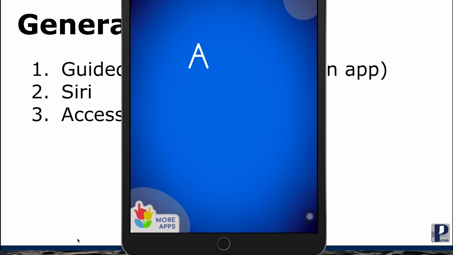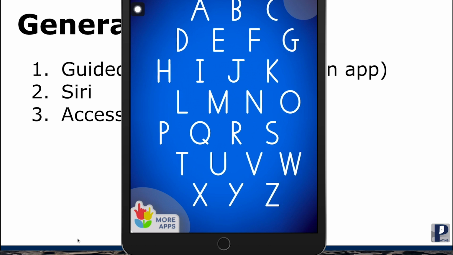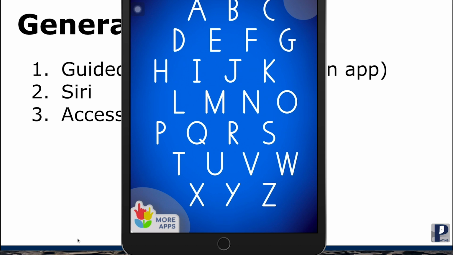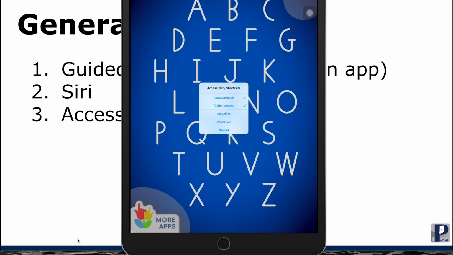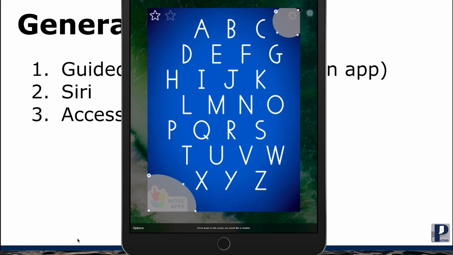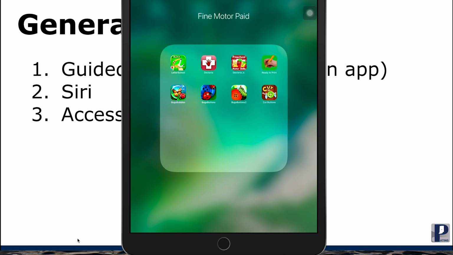A for F. I can, like I said, I can go up here. I can switch upper and lowercase, letters, numbers, etc. But I can't go to the settings. So that is blocked out for me. So to stop, I'm just going to triple click the home button to exit. And I have to put in my passcode, and I'm going to choose end. And now the student is free to work on whatever they would like.